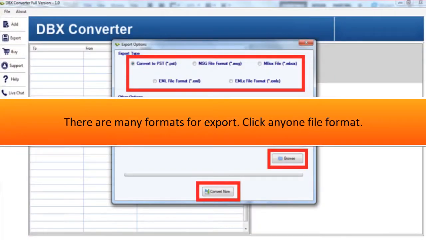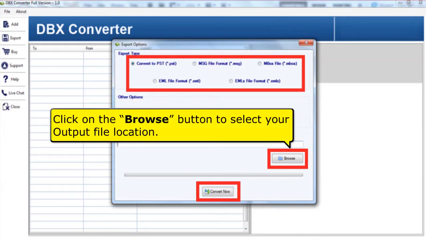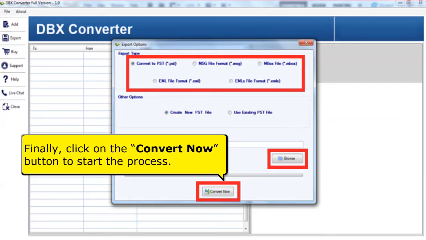There are many formats for export. Click any one file format. Click on the Browse button to select your output file location. Finally, click on the Convert Now button to start the process.